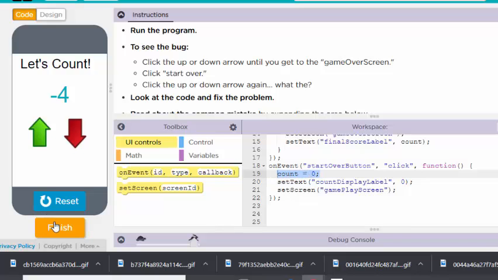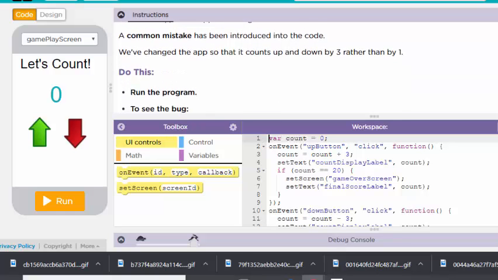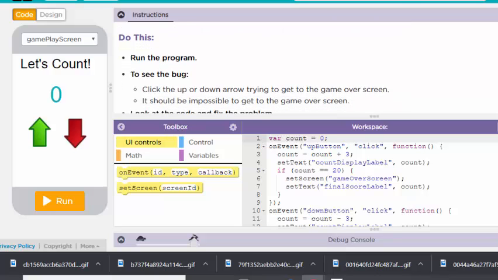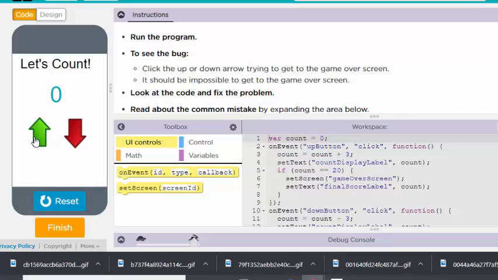So let's check out this last bug on bubble number 20. The count up down app has a bug again. We've changed the app so it counts up and down by 3 rather than by 1. Okay, so let's check that out. Run, click the up or down arrow, trying to get to the game over screen. So 3, 6, 9, 12, 15, 18, 21. Okay, I can see what's wrong already. And then this guy, 3, -3, -6.